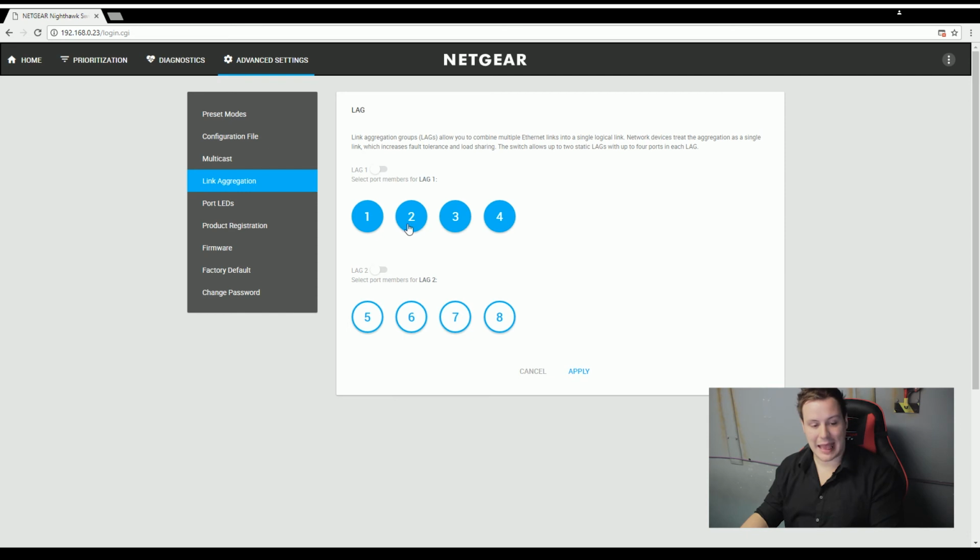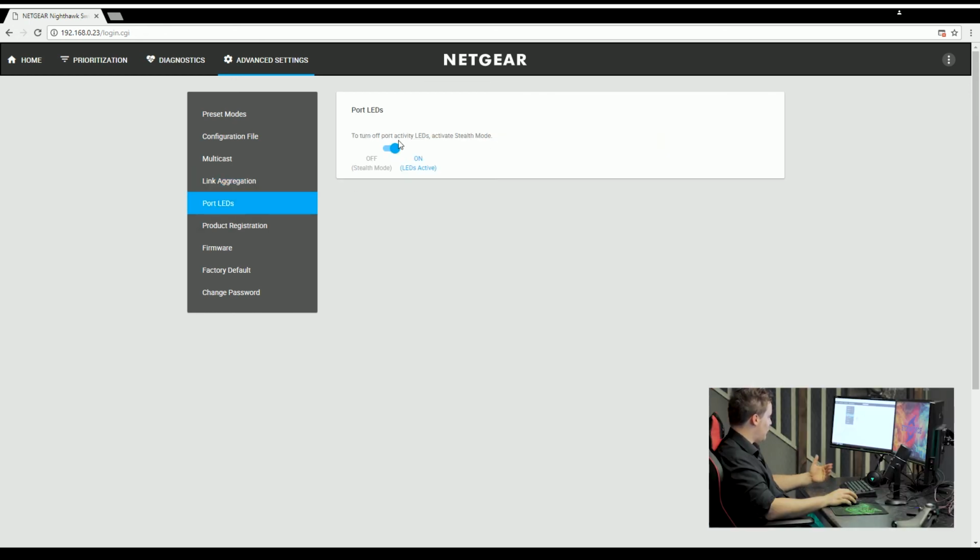Not only that, but here's the link aggregation. So if you need to make sure that something absolutely does not fall over and does not have issues, you can put it straight forward and you can have your 4-into-1 if your network device supports it. And that, again, is as simple as clicking the ports you want to aggregate, turning it on and clicking apply. And again, here's that port LEDs mode. You saw that on the main menu. That's really easy to turn on and off. And then the rest of things like factory default, firmware, product registration, changing your password to your router.